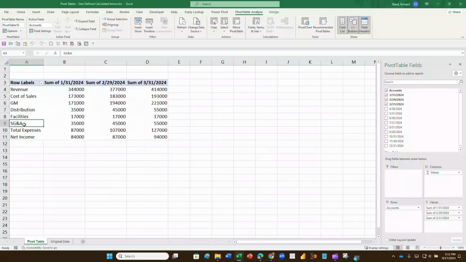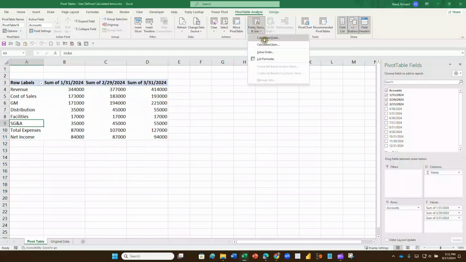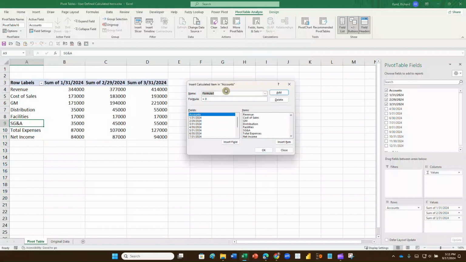Now, when I look at this data, I've got some information here. But what if somebody comes to me and says, oh, we forgot to put in sales discounts. Oh, my goodness, I've got to add another item in here. So we're going to do that. We click in this first column, go to Fields, Items, and Sets, add a calculated item, and we're going to add sales discounts.